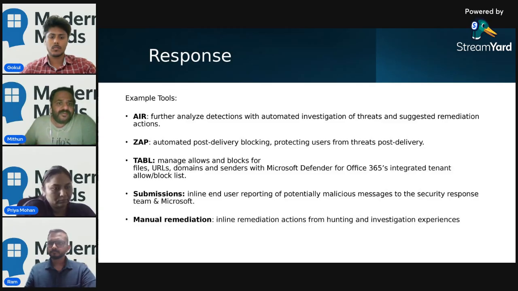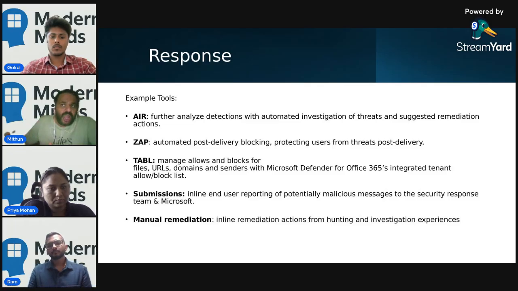And the TABL is another one. Sometimes, even if you submit an email as a false positive or false negative, it takes some time for the system to learn, right? But you cannot wait, because plenty of attacks could happen in the meantime. So if you want a temporary block for false negatives, or a temporary allow for false positives, you can do that directly while you are doing a submission, because the TABL is integrated with the submission tool. If you put a check mark, it will automatically add the appropriate entity into the block list or allow list. That is one way of doing it.